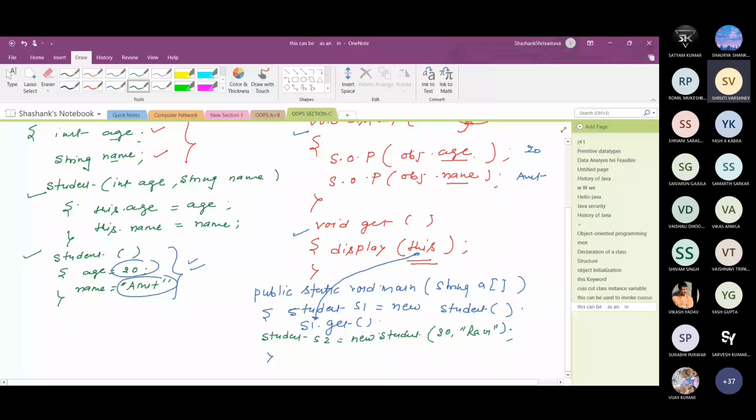Parameterized constructor. So which particular constructor is called? This second constructor is called, and now the age is initialized with 30 and name is initialized with Ravi. And when you write s2.get, this now refers to s2 rather than s1, because this is now the current object. And now you will be able to see the values of the object referred by s2, age and name, 30 and Ravi. So 30 and Ravi is printed.